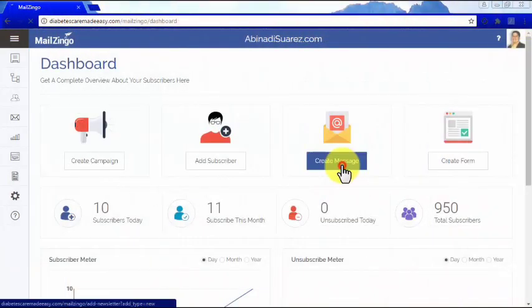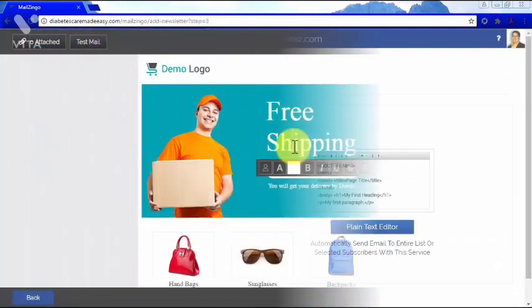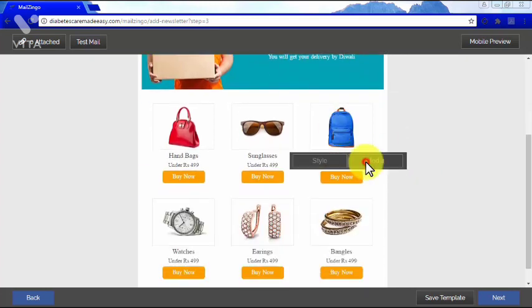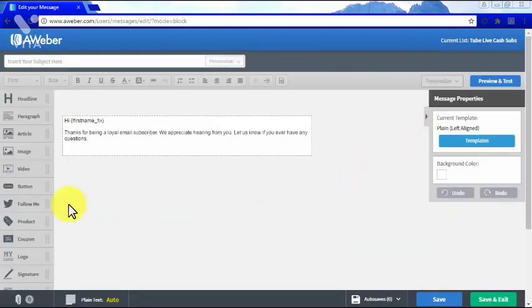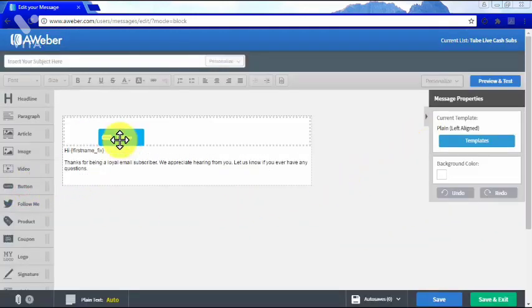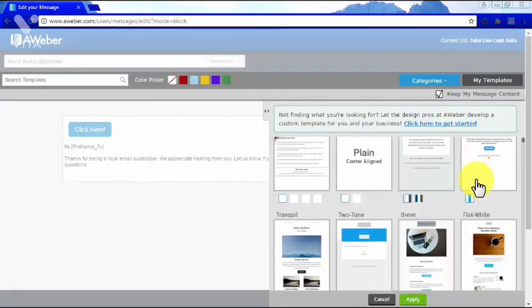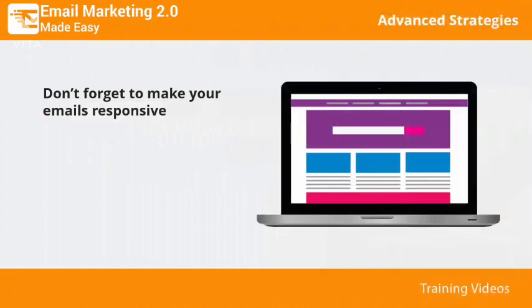You can achieve this consistency in MailZingo by using the Inline Editor, a visual editor for your messages that will give you a nice degree of freedom to customize your emails, allowing you to add your logos, images, links, and color scheme. Likewise, the Drag and Drop Email Builder on Aweber will give you a lot of options to customize your emails as you wish, giving you the freedom to choose between designing your own emails or using templates to save time.